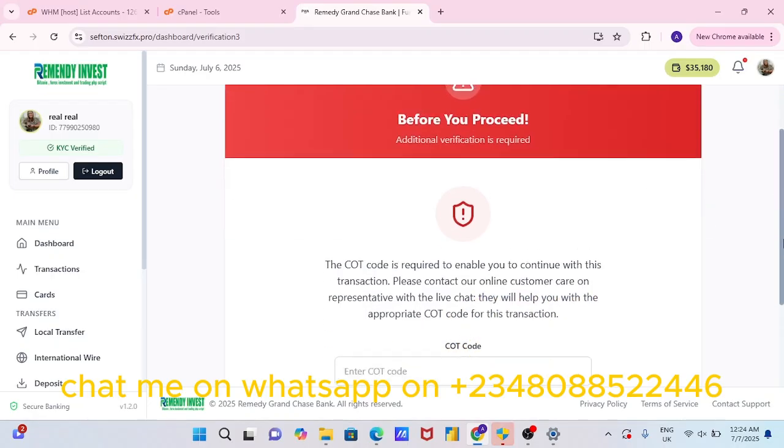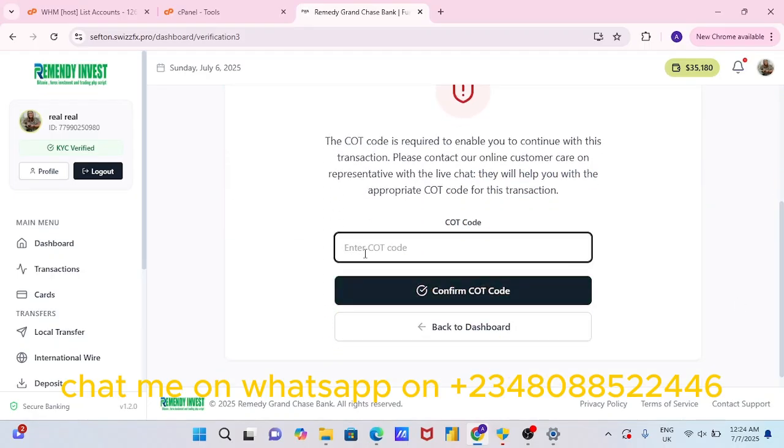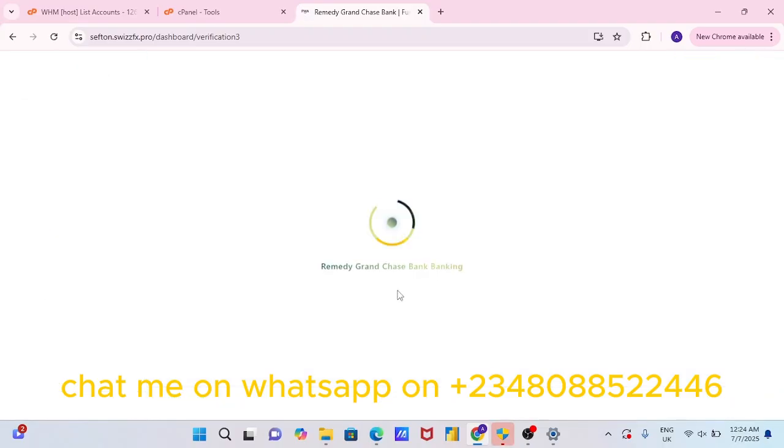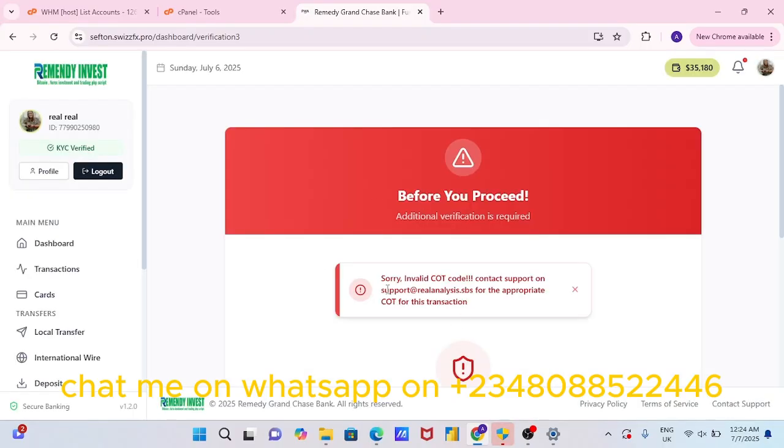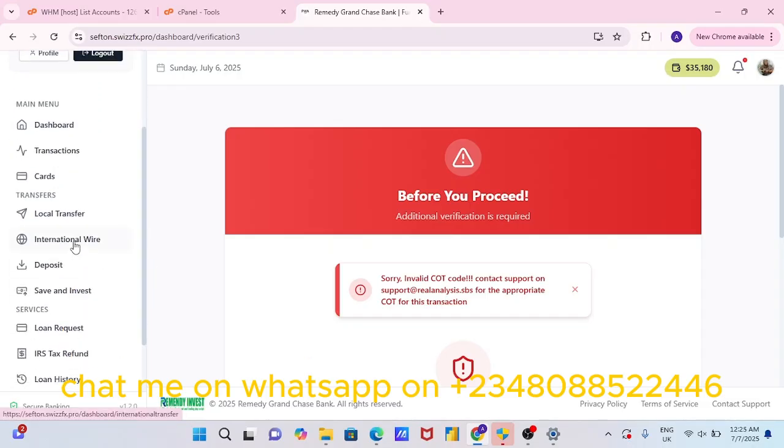It will ask you for the third one, you put the third one on. So if the code is incorrect, if I mistakenly enter an incorrect pin code, it will say sorry, invalid code, contact support for the code. All right, so it will tell you to contact support.